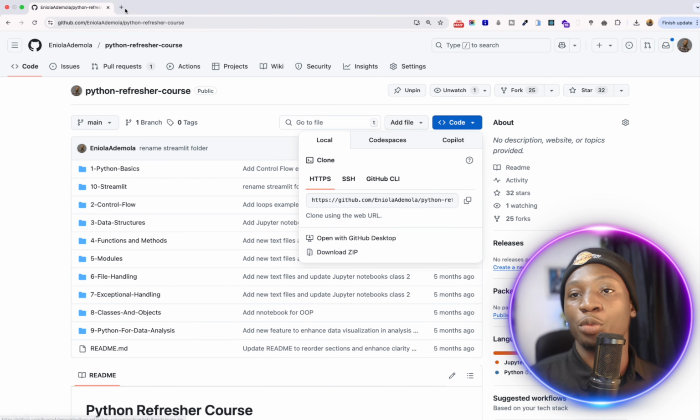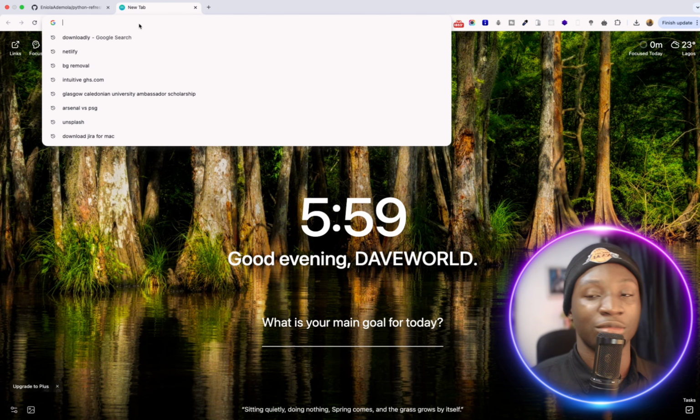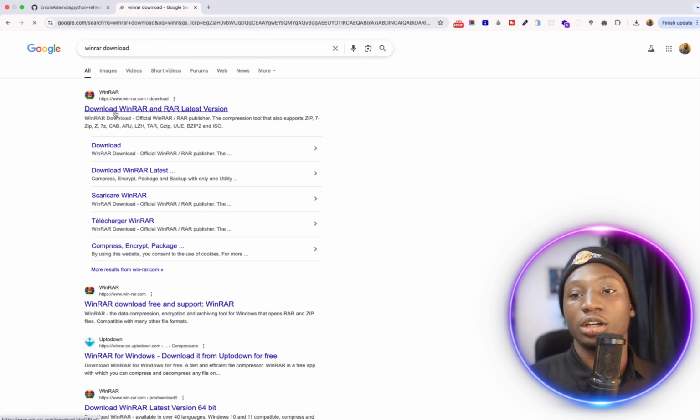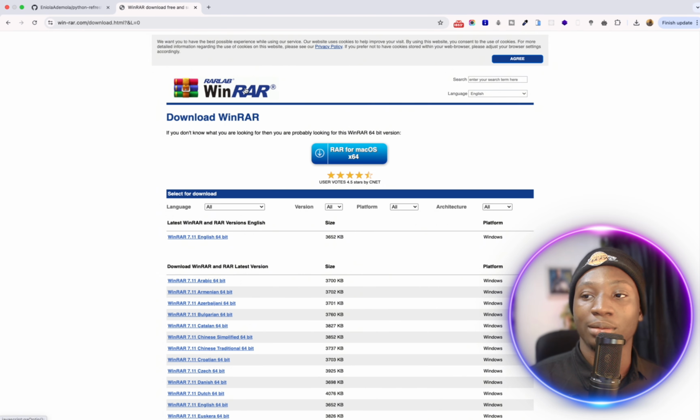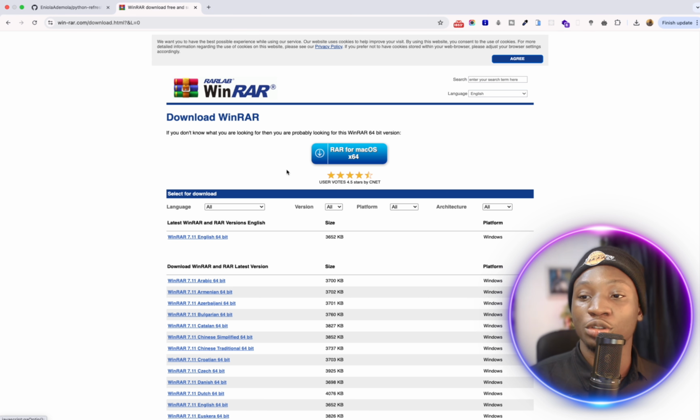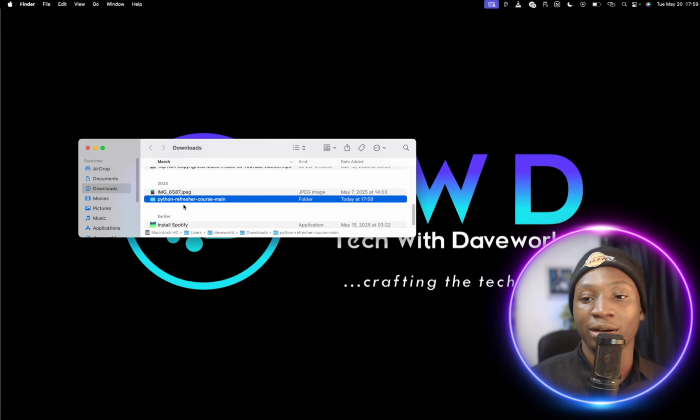Or if you don't have an application for unzipping files, you can quickly go to your browser and search for WinRAR. If you're using a Windows system, just search for WinRAR download, right? So go ahead and download this particular WinRAR version. I'm going to also attach it to the description box below. Once you download it, it's going to install on your system, and once you are done installing it, you can come back to the file that you downloaded, right click on it and click on unzip, right?